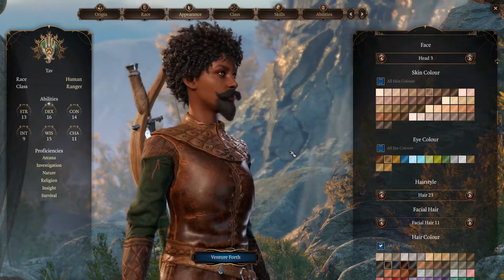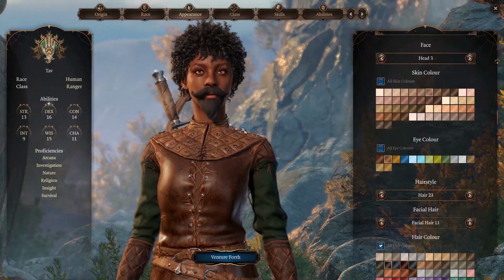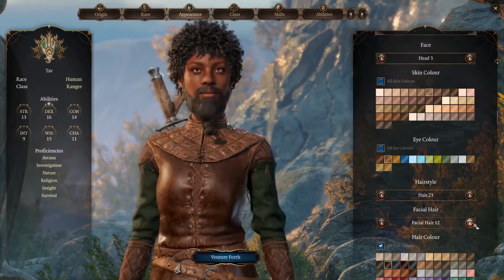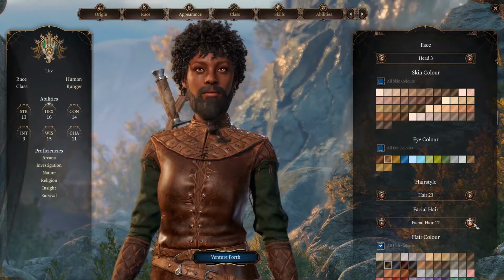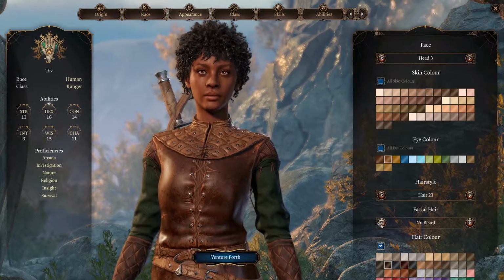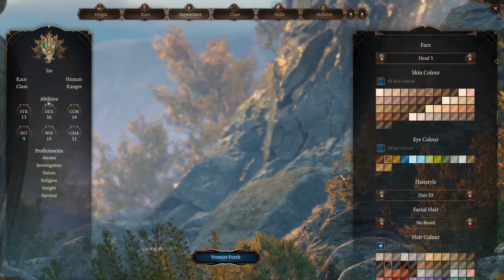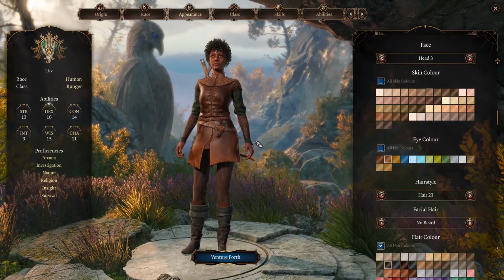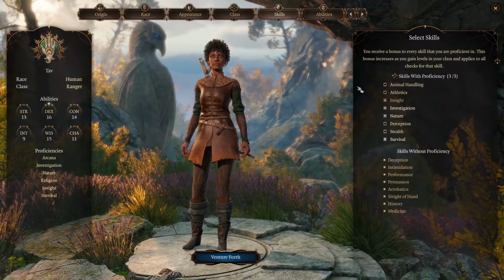Here we go. This is a pirate right here. This is some swashbuckler. Oh man, I'm getting excited for this game. So we got, how many was that? 12 facial hairs. I'm getting pretty excited for this game, man.